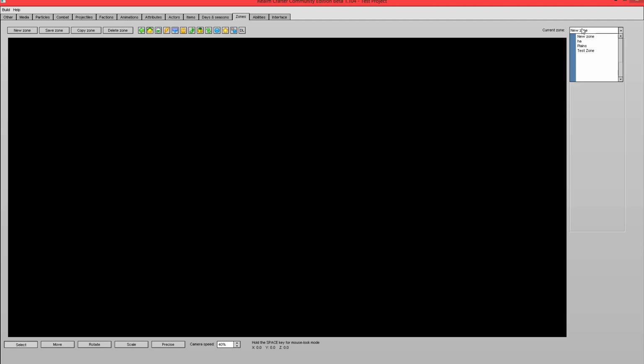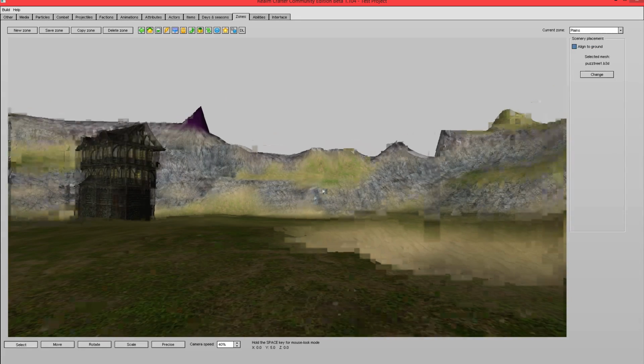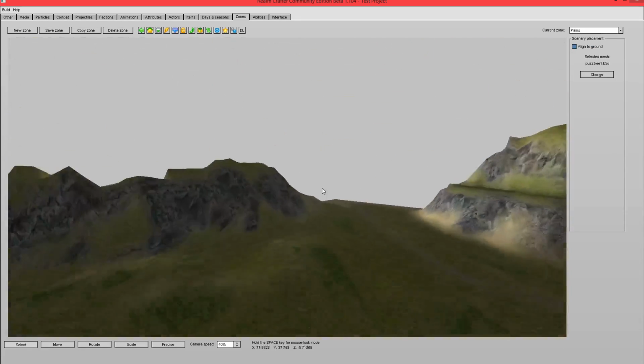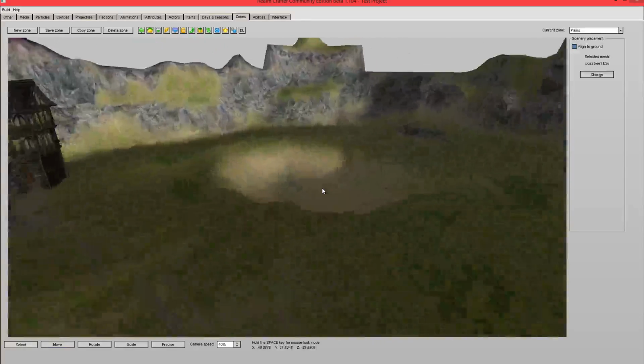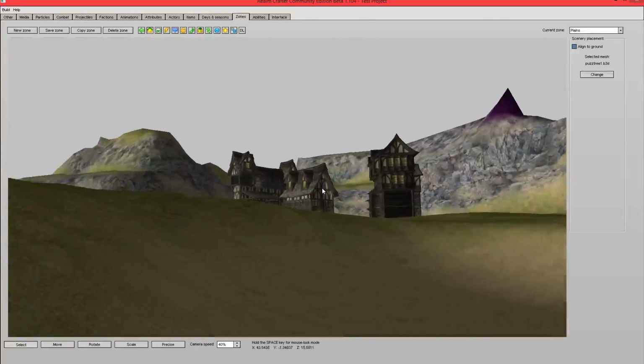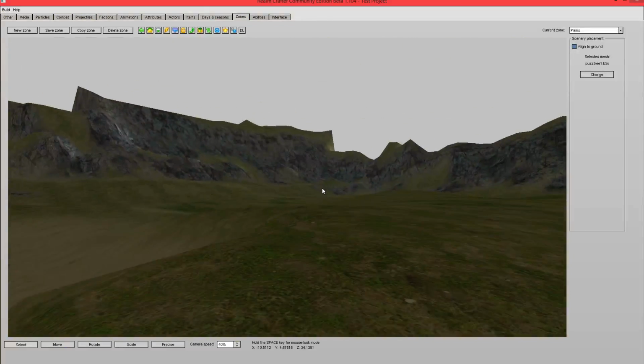At the right there's a drop down list, and this is all your zones you have there, and you'll find that Plains, as the one we just made, is here. And there it is. And yeah, there we go. If you notice, that's a bit of weird land. Okay, that needs smoothing out.